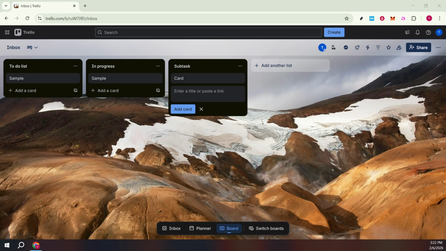That's it. You've opened your board, created a dedicated subtask list, added clear subtask cards, and set yourself up to manage and link them effectively as your project evolves.